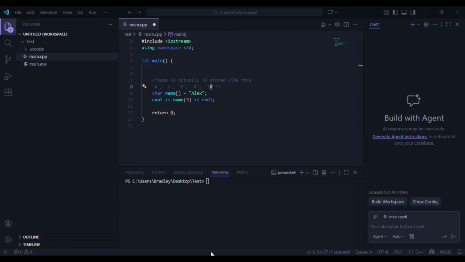A C-style string is just an array of characters that ends with a special character called a null terminator. It's this here, right here. This is a null terminator. What's actually stored in memory looks like this, right? So that \0 tells the computer where the string ends. Without it, the computer has no idea when to stop reading memory.